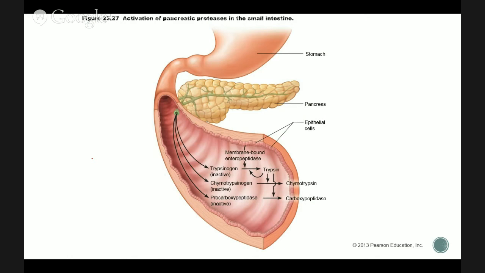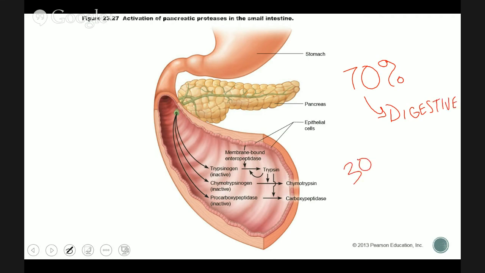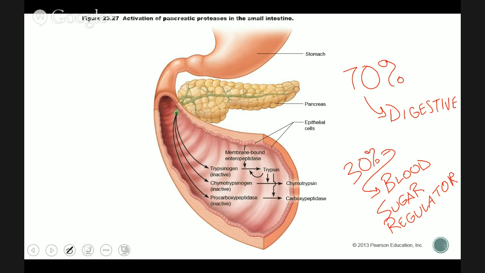And then we also have the pancreas. Now the pancreas, 70% of the pancreas is digestive, and only 30% is aimed at regulating blood sugar levels.